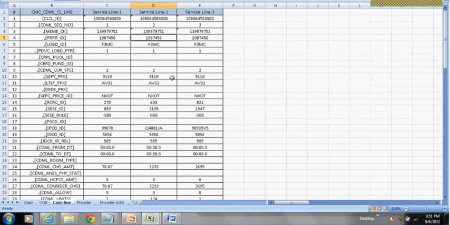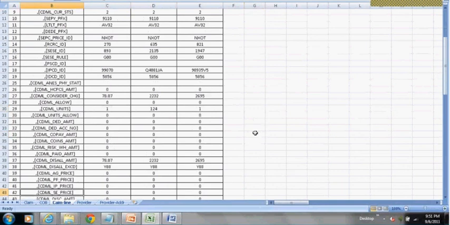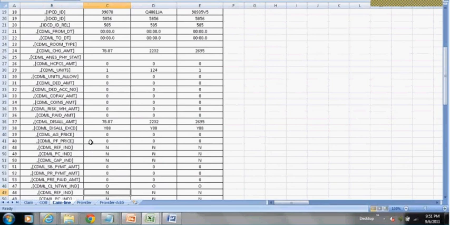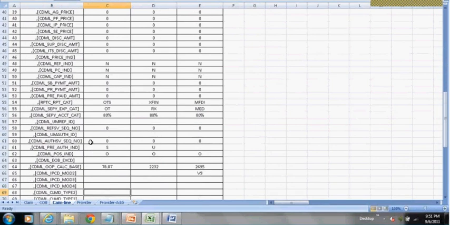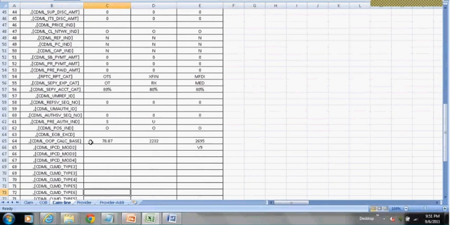That means there's a service line 1, service line 2, and service line 3. The provider ID, the codes here, HCD codes, the charge amount at line level, amount not allowed, that's it.